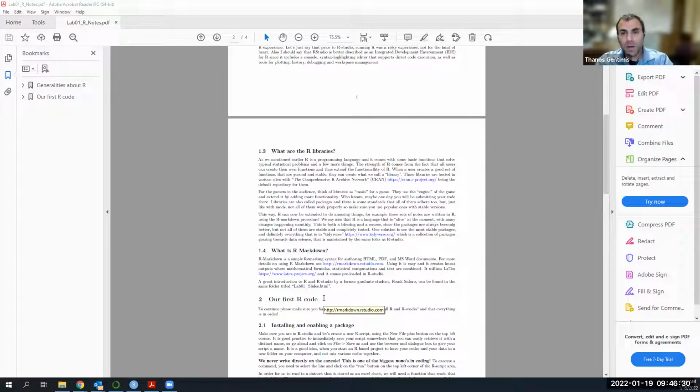So what are the R libraries? R on its own is just the bare bones language, but it's modular, right? Meaning that you can add things to it and extend its functionality. For the gamers out there, think of libraries as mods for a game, right? You have the engine of the game that does something simple, and then you add some functionality. And the good thing is, just like modding, everybody can add to it, like all users with a minimal knowledge of how to create packages can add to R.